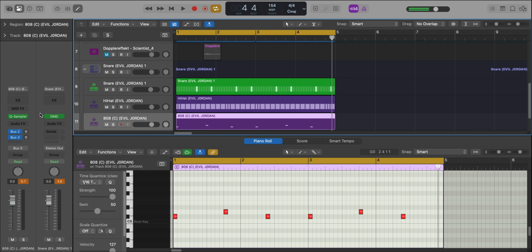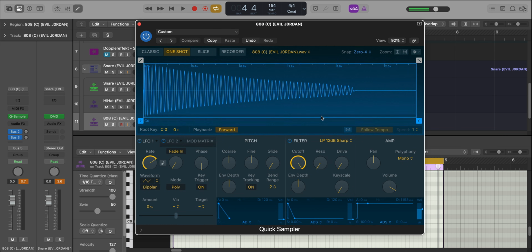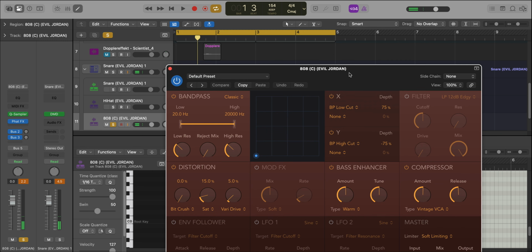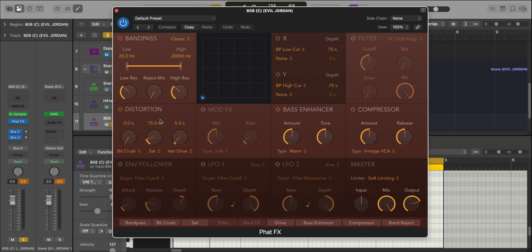Now on the 808, we just wanted to hit a little bit harder. So what we're gonna do here is open up the Quick Sampler once again. We're just gonna pull up the drive a little bit here. All right, and then we're gonna bring in Logic's Fat Effects. We'll add in a little bit more distortion here. So what we're gonna do here, just focus on the distortion module.